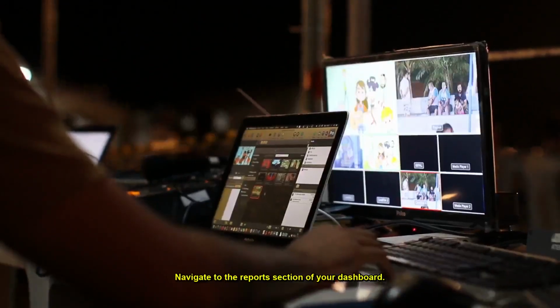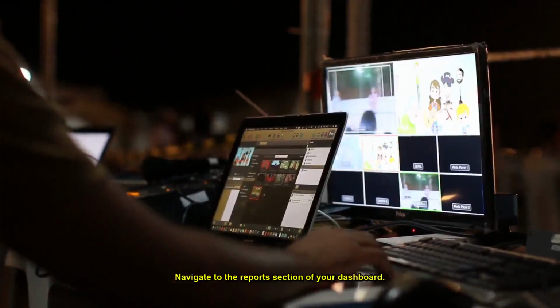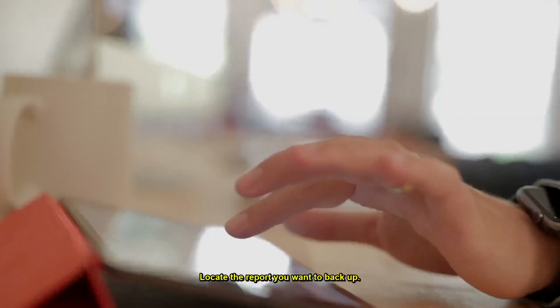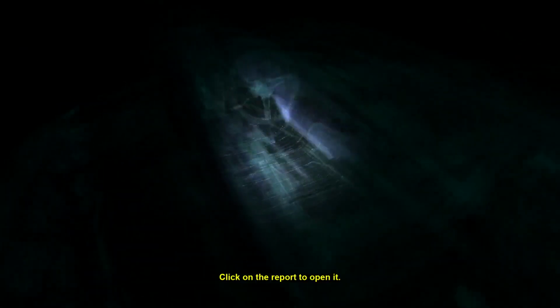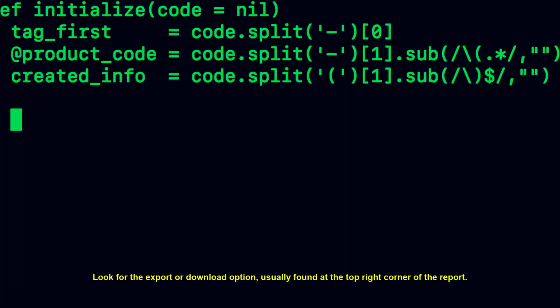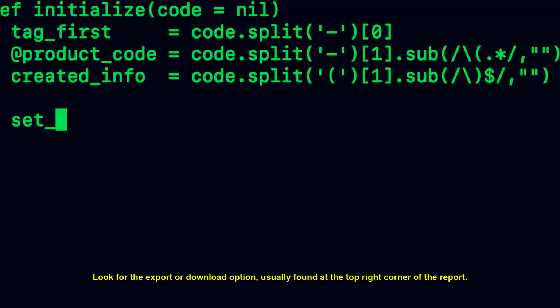Navigate to the Reports section of your dashboard. Locate the report you want to backup. Click on the report to open it. Look for the Export or Download option, usually found at the top right corner of the report.